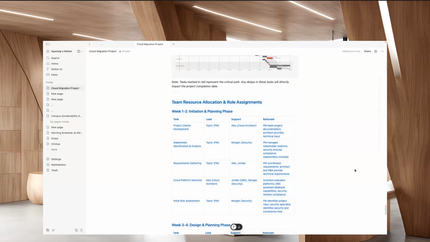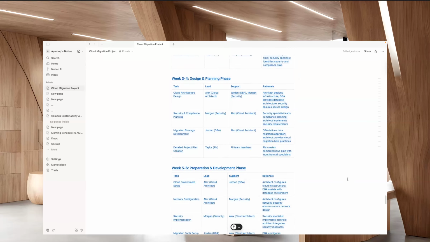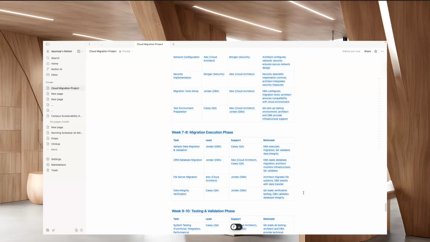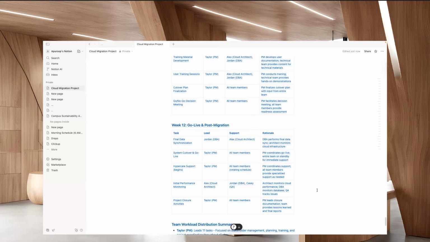So it has created this right from week 1. For each task, it has given the task lead and support, and the comments on whoever is going to do the task for that particular week. So the project charter, stakeholder identification, requirements gathering, cloud platform selection. And then for weeks 3 and 4, it is the design and planning phase. And in week 5, it has broken down each and every phase very clearly.